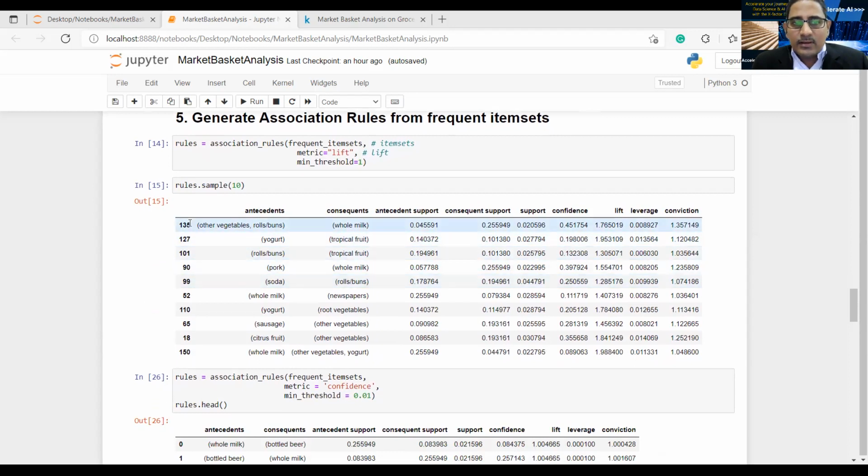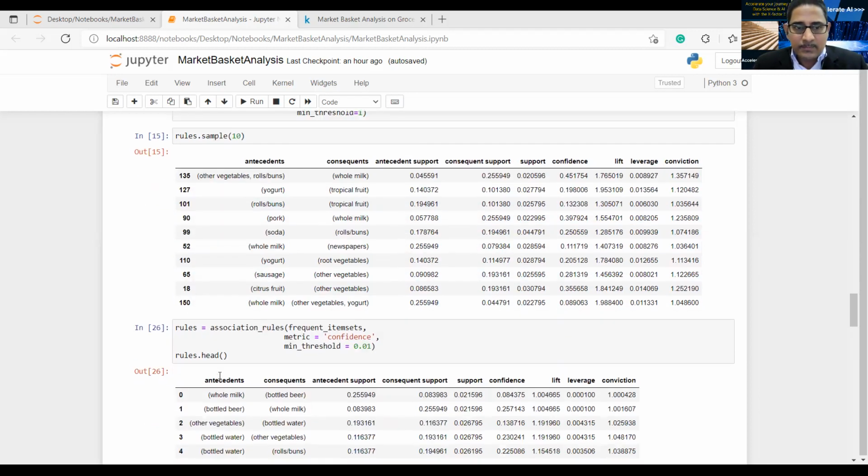And that will give a sample of the top 10 records where we see antecedents and consequents. So this is your A, then B. If A, then B, right? If you're buying yogurt, then you're also buying tropical fruit, that type of thing. And for each of these, you have an antecedent support, a consequent support, an overall support, then confidence, then lift, then leverage. There is also something called conviction. So there are a lot of these parameters. The measures are represented as part of association rules when we use this.